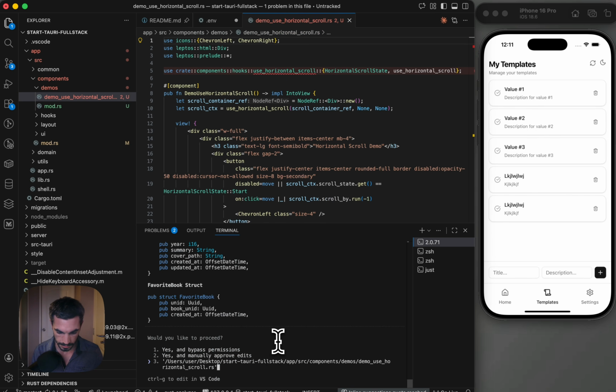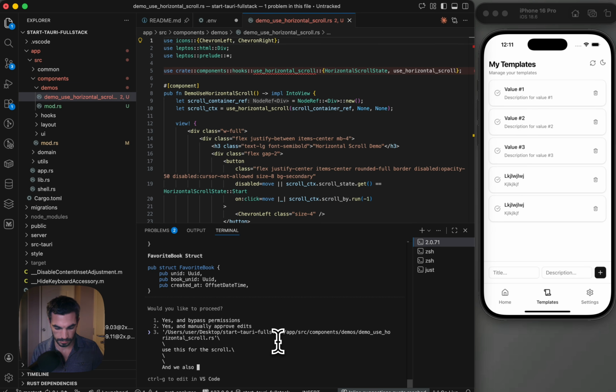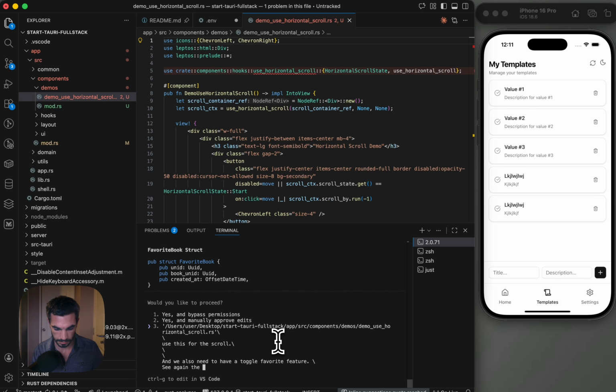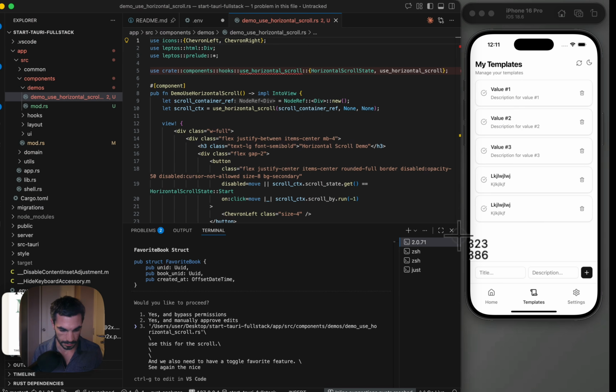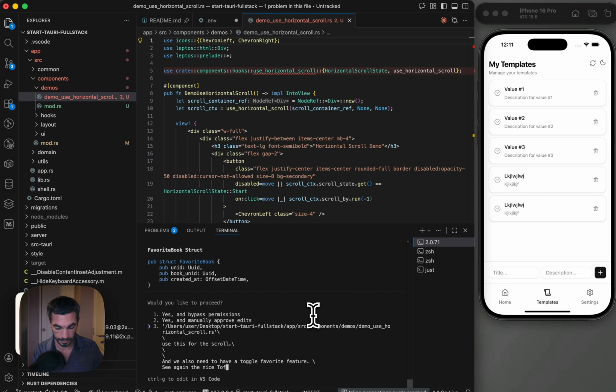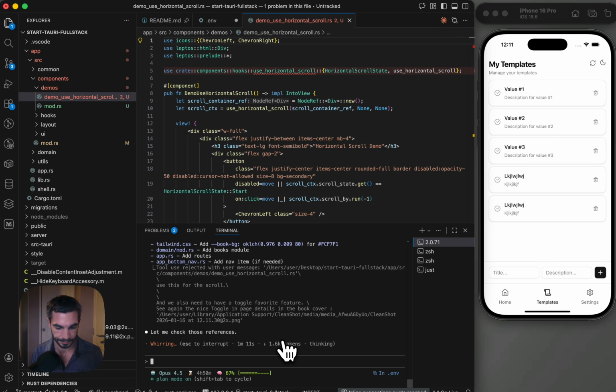So here, use this for the scroll, and we also need to have a toggle favorites feature. You remember that I've shown you that we have something like this. So we just screenshot this. Just the nice toggle in page details in the book cover, like this, and it should be all good.